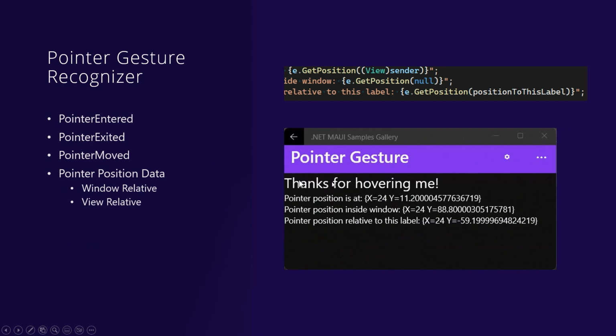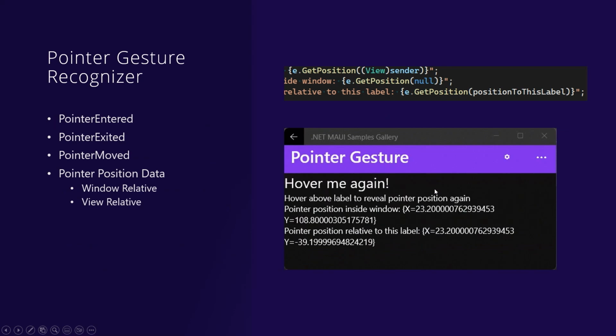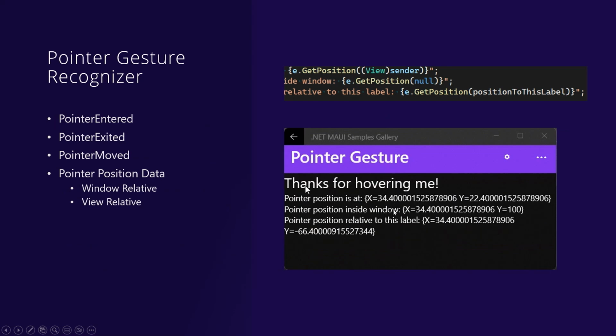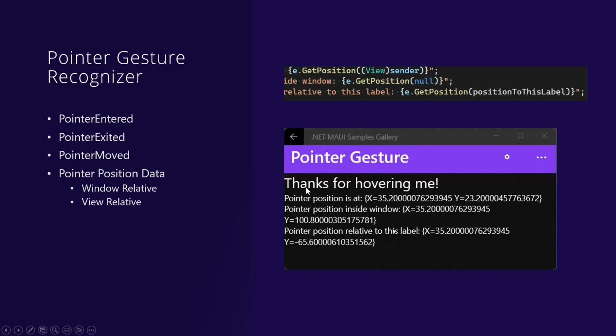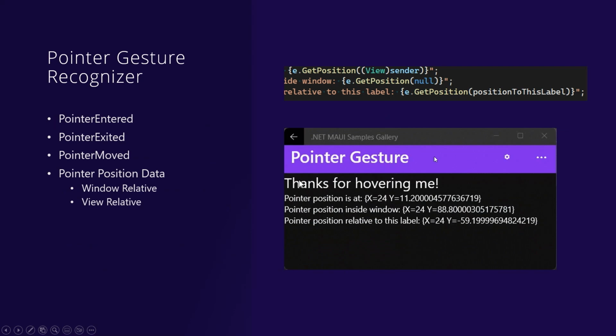So you can see here with this very fast demo going, it's showing the positions. It's hovering over this label in the middle, which has the gesture, and you can see that the positional data is updating. With the window, the Y has a bit of an offset. The X's are all the same because everything's lined up. And then here's the position relative to this label. You can see it's a negative Y position because it's above the label.